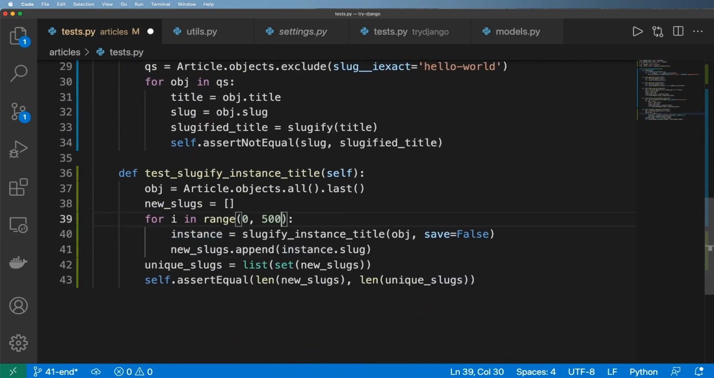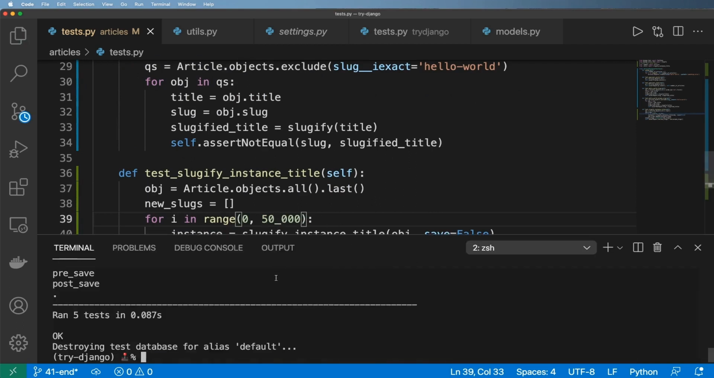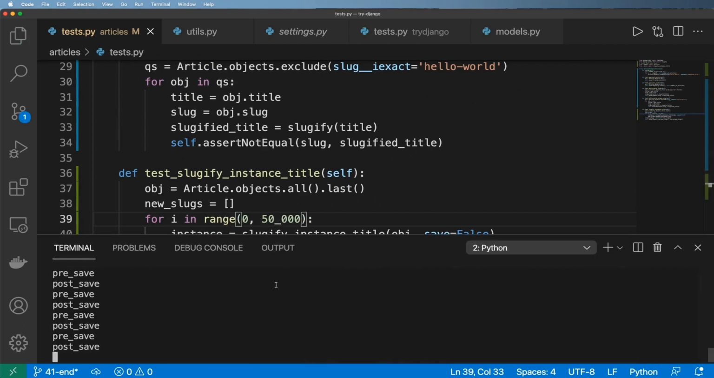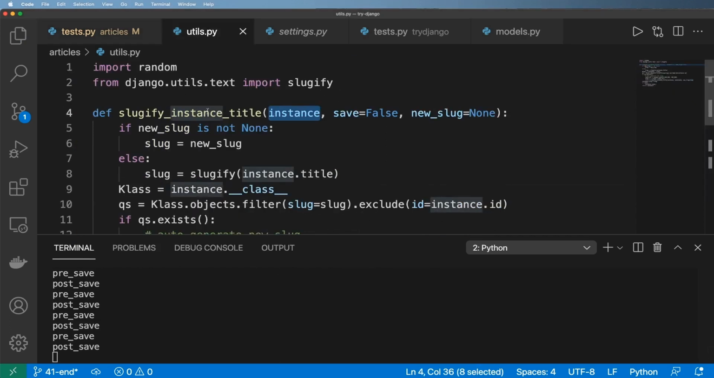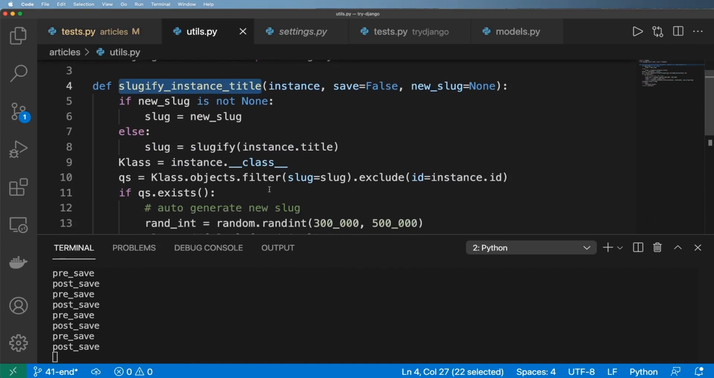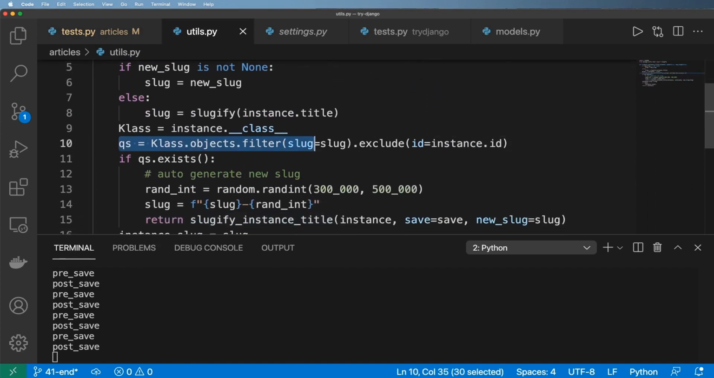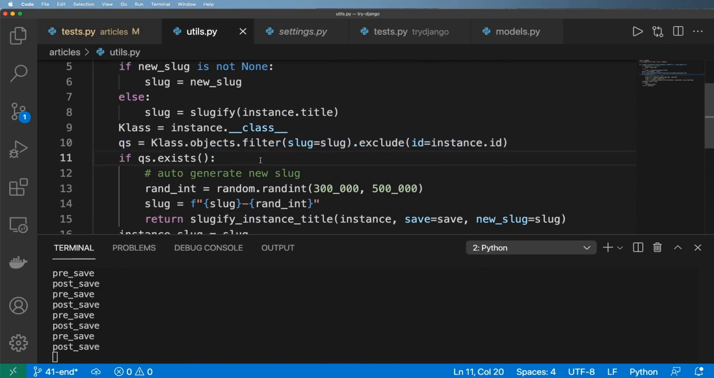So if I did something like, let's do 50,000. Now you may or may not want to do this, but if I run this now, it's going to take a lot of time to actually run this test. If I did a smaller test, maybe I would show the results a little bit sooner. But the idea here is to test the assumption that this Slugify instance title method is actually good, because it might not be. It is certainly looking in the database for this new slug.